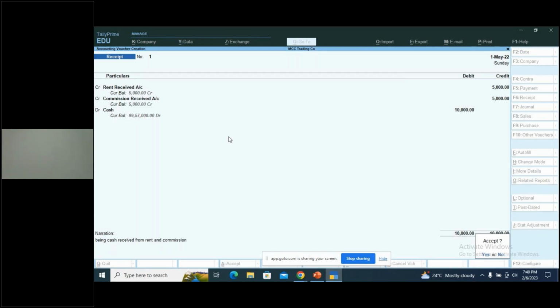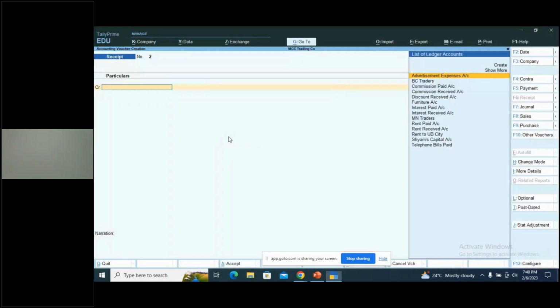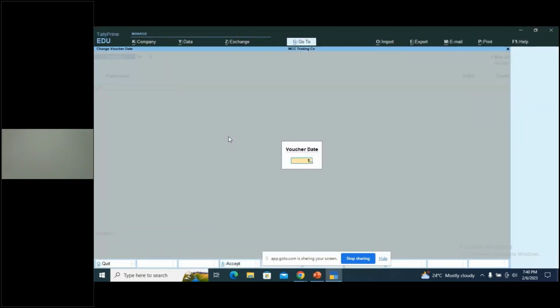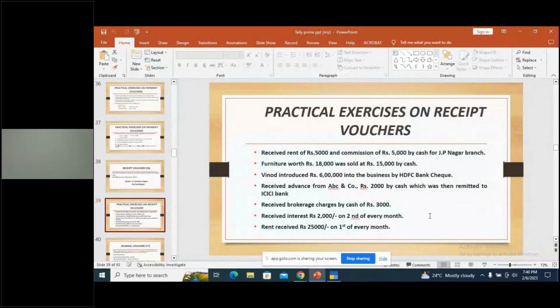Hope you are done with this, girls. So we'll go for the next one. Furniture worth rupees 18,000 was sold at rupees 15,000 by cash. So here we are allowing the discount. 18,000 worth of furniture I am selling at 15,000. That means 3,000 rupees discount I am giving. So we will pass the entry. Make sure you are changing the date.